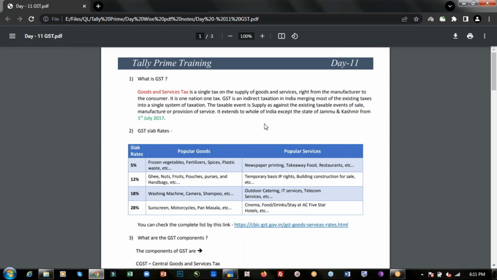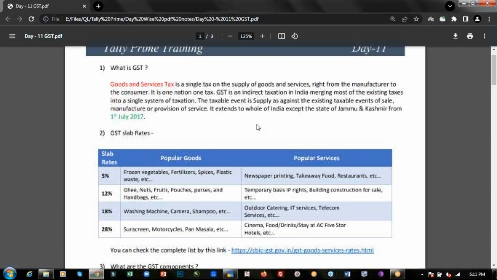All right. So guys, in the last session we have discussed about the GST. If you have any doubt or any confusion from the last session topic, then you can ask.